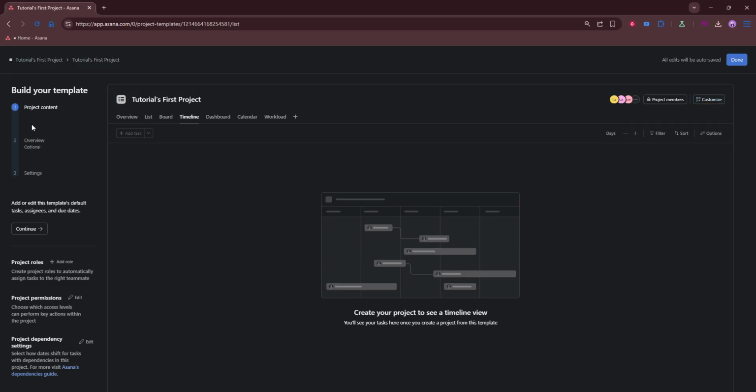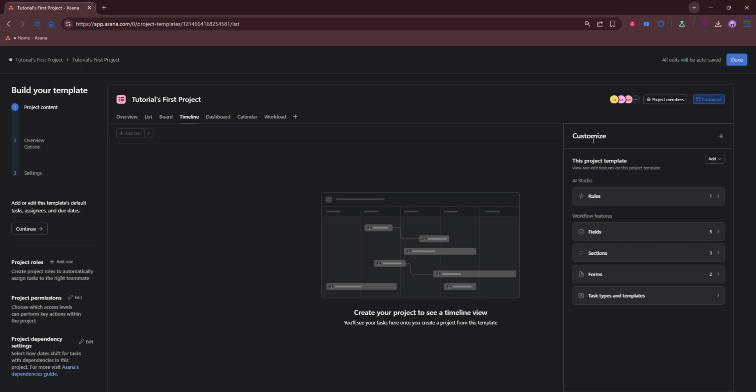Change the template name to something clear and specific. Aim for a title that reflects the purpose and team, and consider including a version or date if you revise templates often. Keep it concise but meaningful so teammates can instantly recognize when to use it.